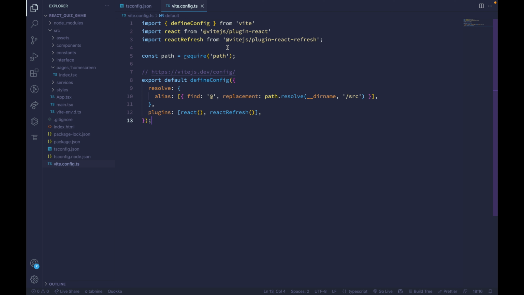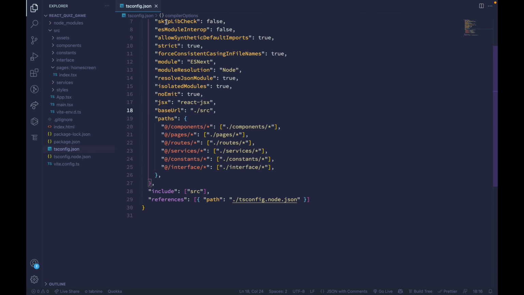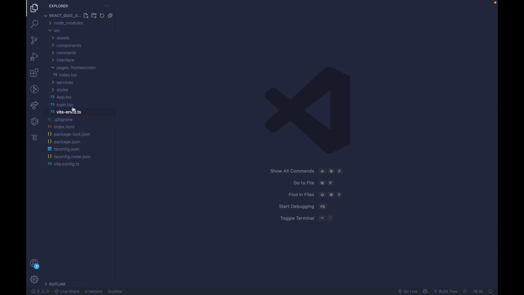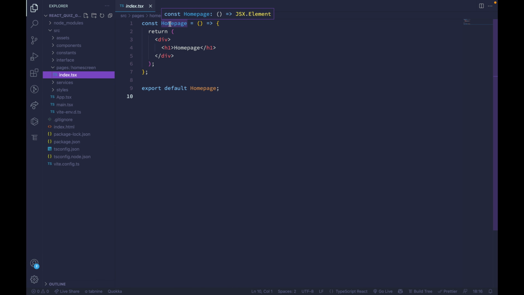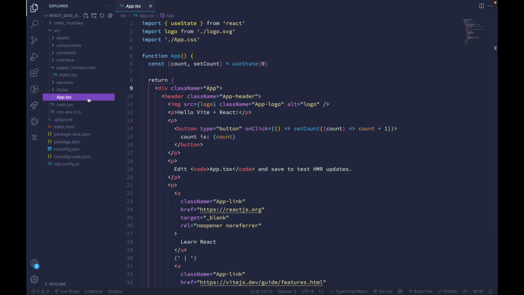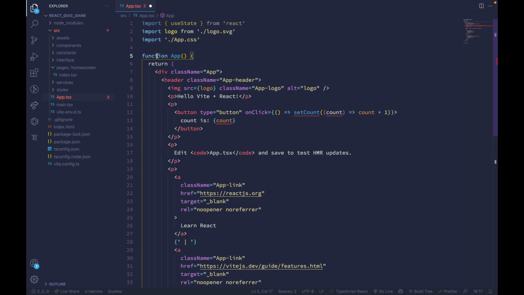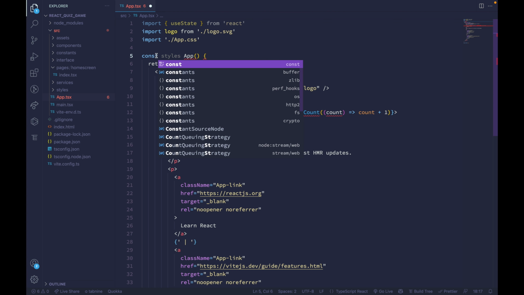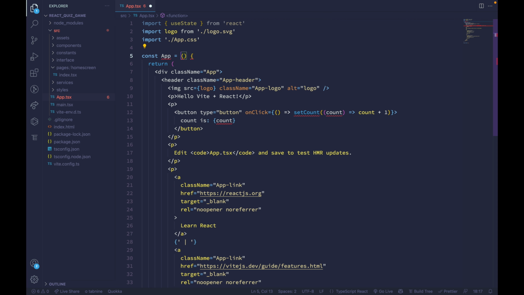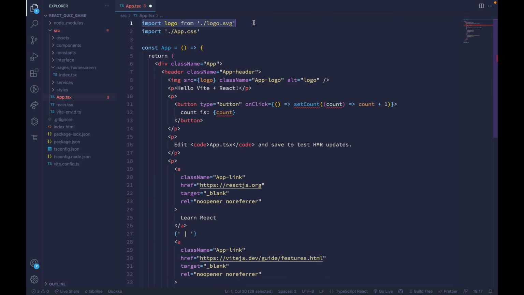So yeah, let's go ahead and do some absolute imports inside of our files here. So I want to import this homepage inside of our app.tsx. To import that, I will just go ahead and clear this out, and let's also change this to const app and use an arrow function. So I will just add an arrow function there, and export default app would be fine. So let's go ahead and remove this useState for now, and we don't need this.